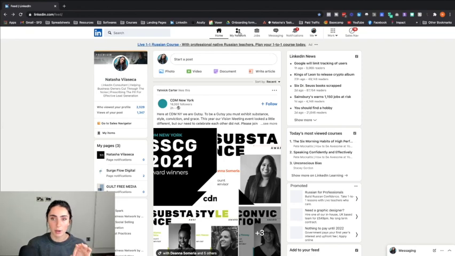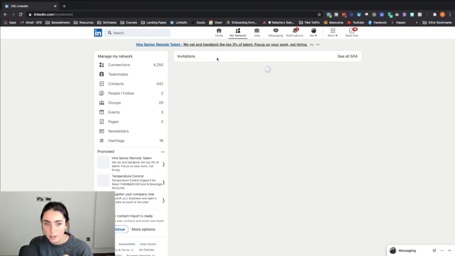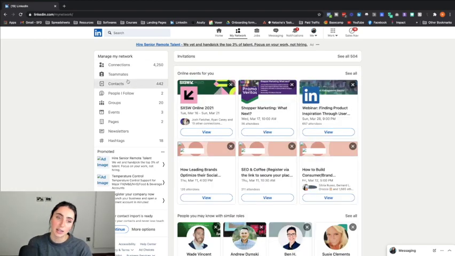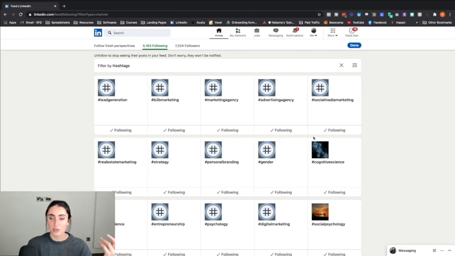So my network, 20 seconds later. And then you can see on the left-hand side: connections, teammates if you've got other people that connect to the account, contacts, people that you follow, different groups you're a member of, any events that you've been invited to or that you've said you are attending, pages, newsletters, hashtags as well. And you can obviously go and edit all of this.